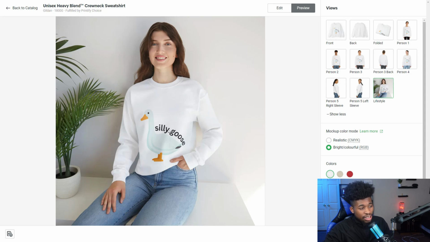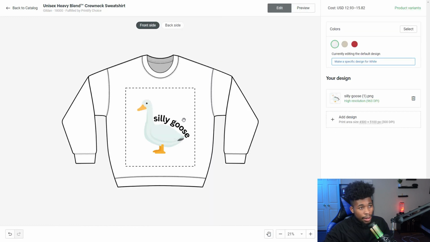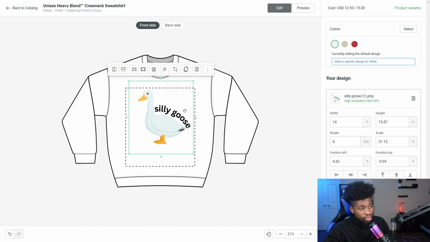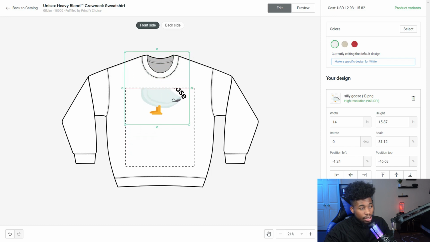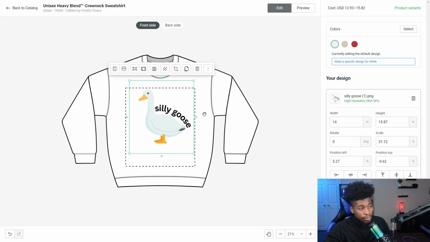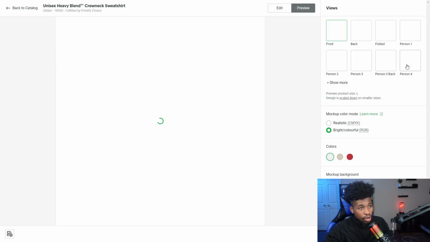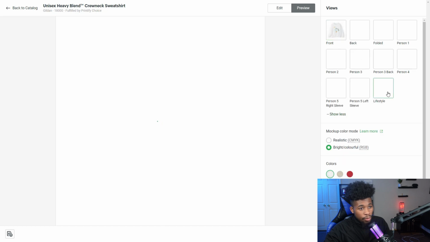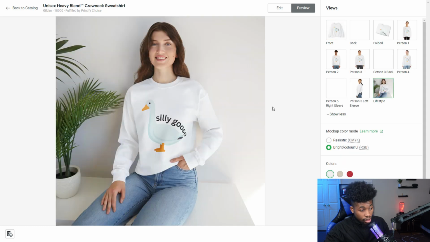So as you can see, we need to move it up some. So let's go back to edit, go up, and let's just move it up some more. Make sure you keep it in here because if you don't, it's going to get cut off. So let's just make it go up, maybe all the way. Go back to preview, go to show more, and click on lifestyle again. And as you can see, that one improvement makes it look way better.